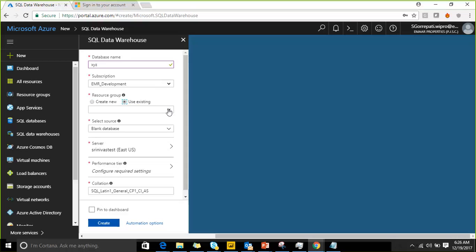Second point: the first one is creating a subscription. The second one is that whenever you are creating any service, all three things will be available together here. So whatever service you are creating must belong to one of the resource groups, or you need to create a new resource group. That is the second point.